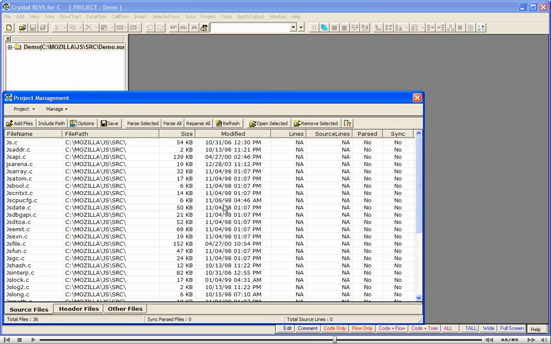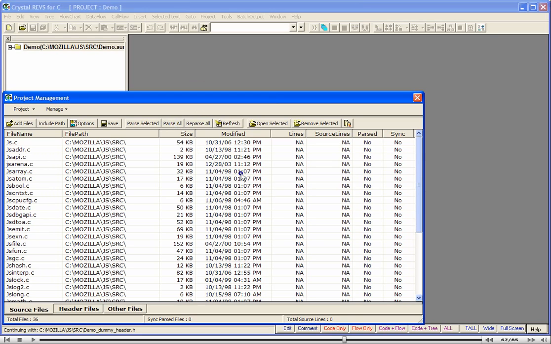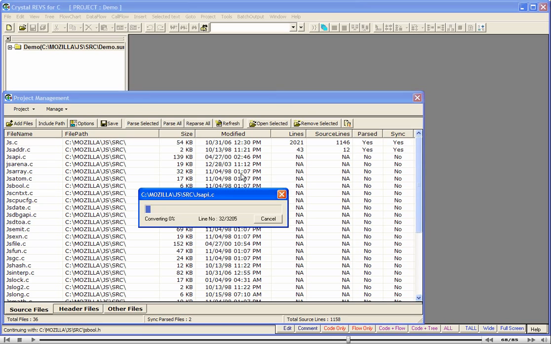As the third step, click Parse All. Crystal will parse all the files and collect the browse data. While parsing, when Crystal comes across an include directive, to find the header file, it searches the source files folder, and then the folders in the include path sequence.